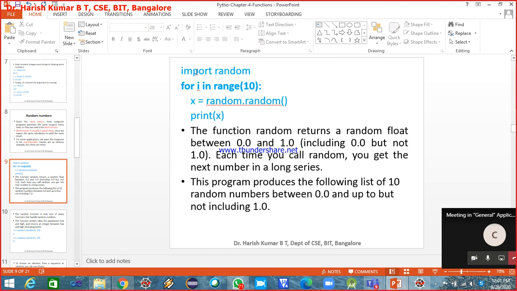Something like this. There is a function with the name random. To use this function, you have to import the module random. There is also a module with the name random. So random.random I have written here. You can notice the first random is the module name. The other random is the function which is present inside the module random. Now for i in range 10, x is equal to random.random, and I'm calling print x.